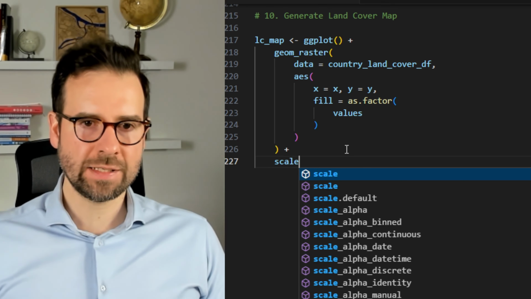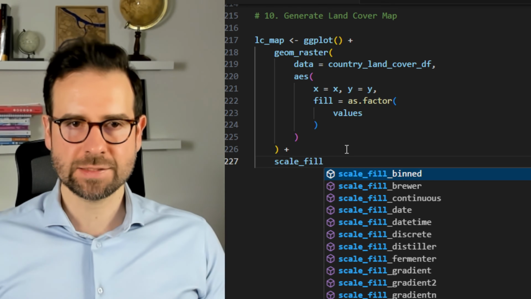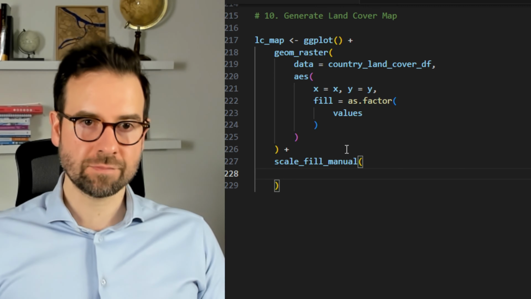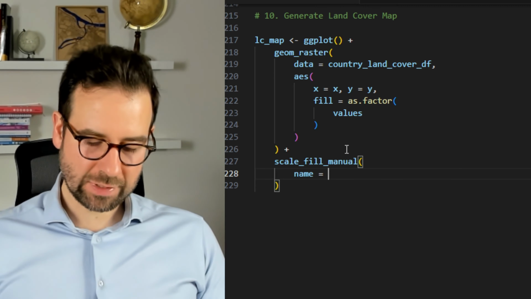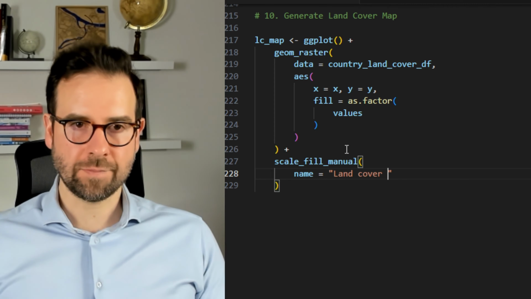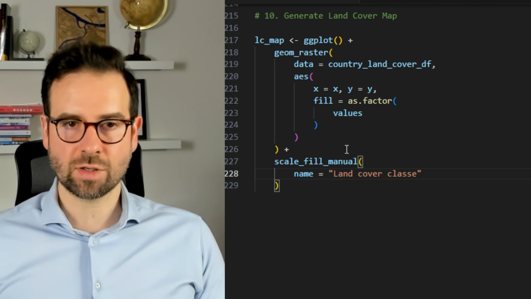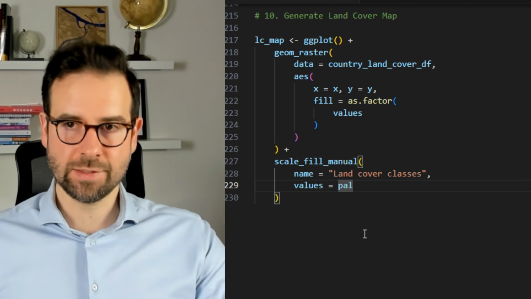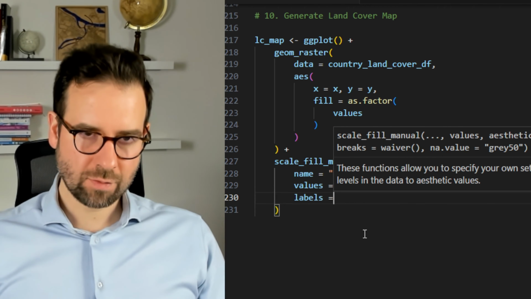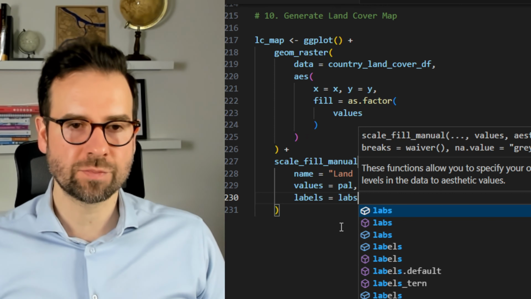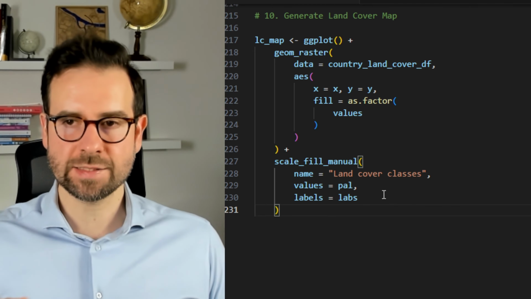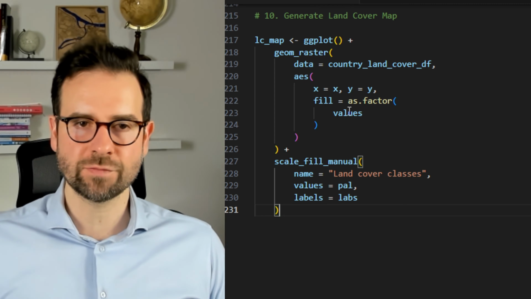The other thing we want to do is define some of the stuff that we have. One of them is, of course, we want to define the colors that are going to be used in our map. So that means we can first of all define land cover class. This is going to be the title of our legend. Then for the values, we can use that palettes object that we previously created. And then for the labels, we can just use labs that we also previously defined. So this is then going to give us only the values that exist in our data and only labels that exist in our data, and they're corresponding to the levels of this values factor.